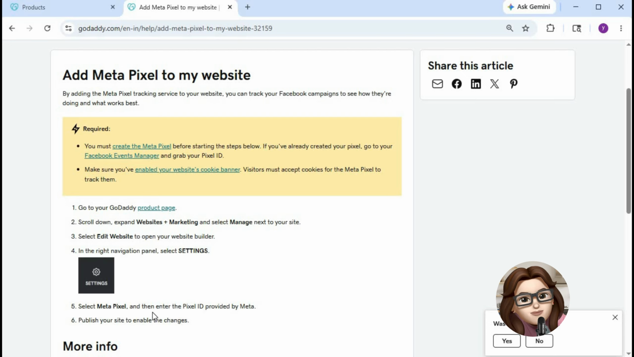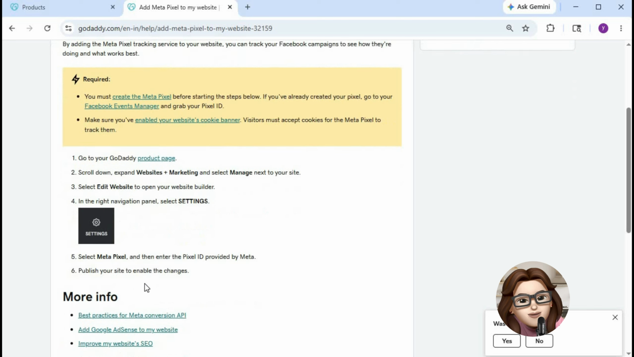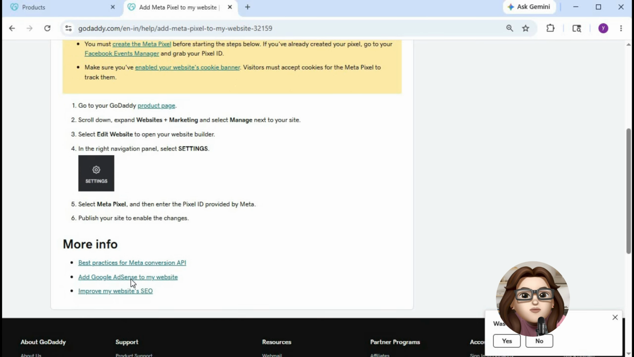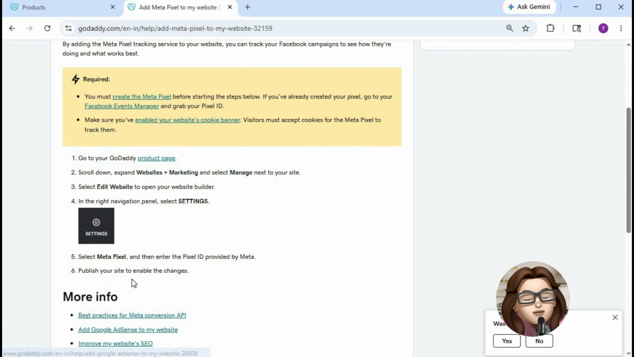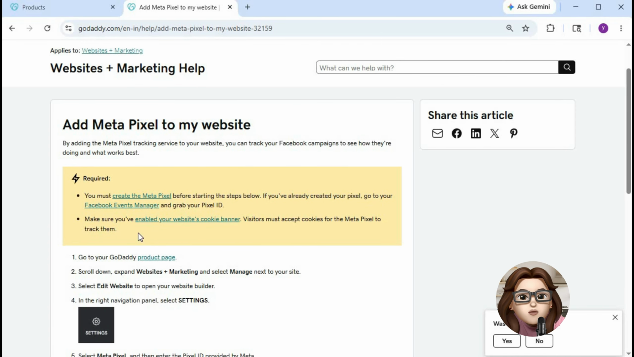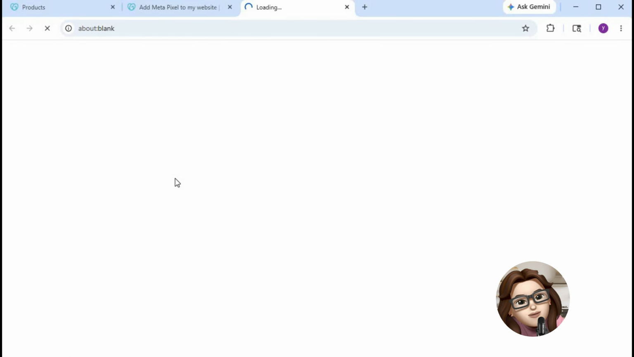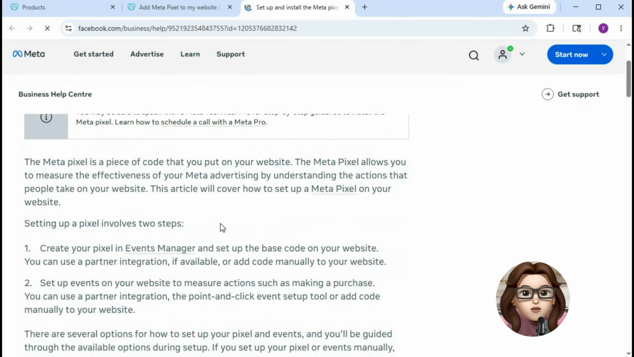Open a new tab and head over to Meta Business Manager. Sign in to your Meta or Facebook business account and navigate to the Events Manager section. Inside Events Manager, create a new pixel if you don't already have one. Once the pixel is created, Meta will provide you with a unique pixel ID. Copy the pixel ID carefully.